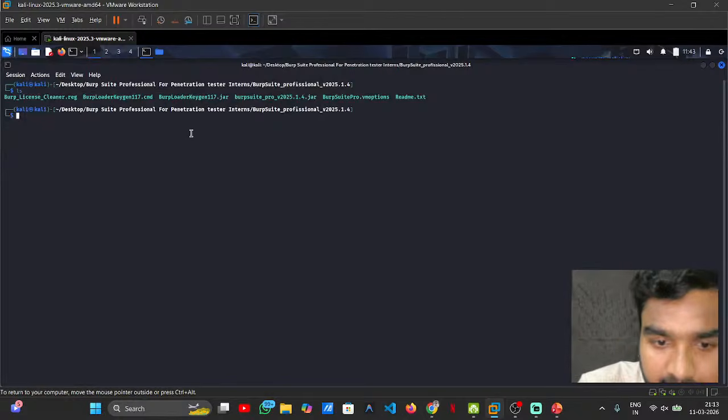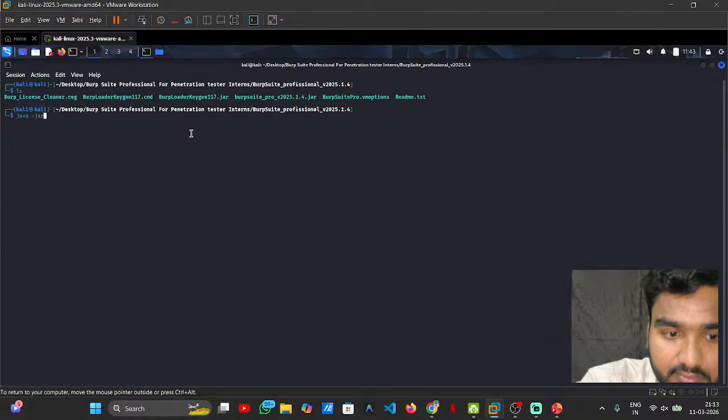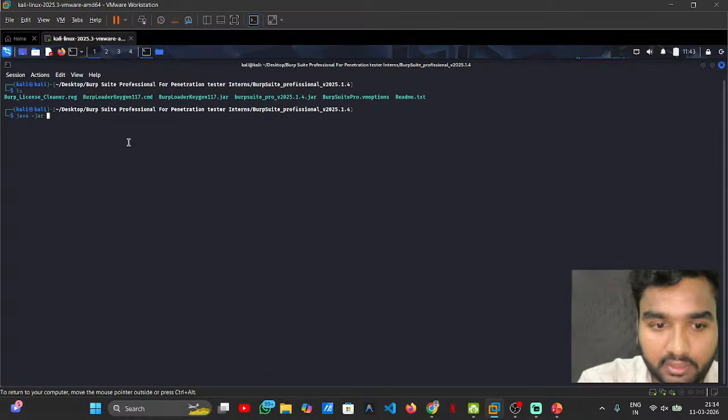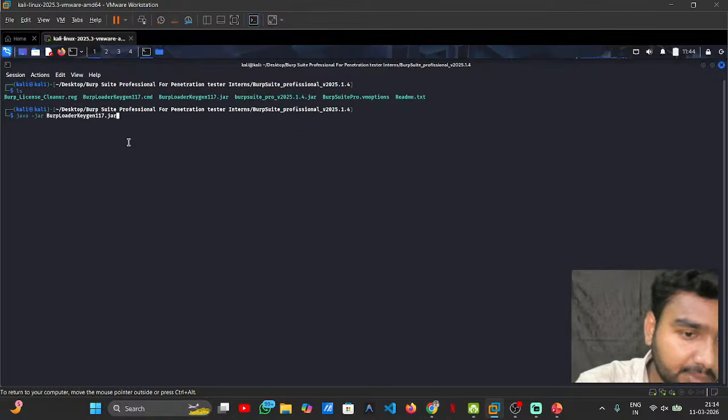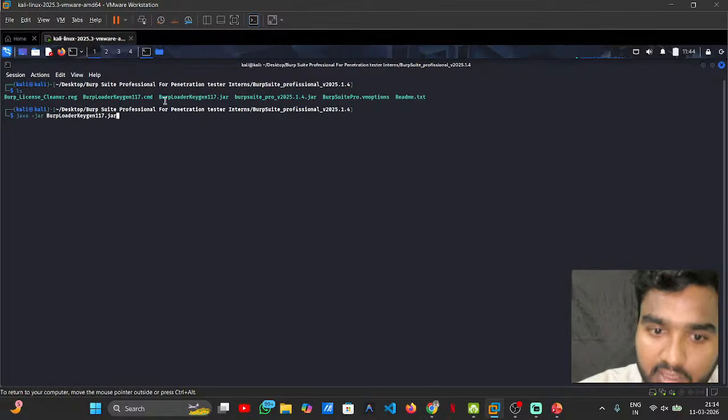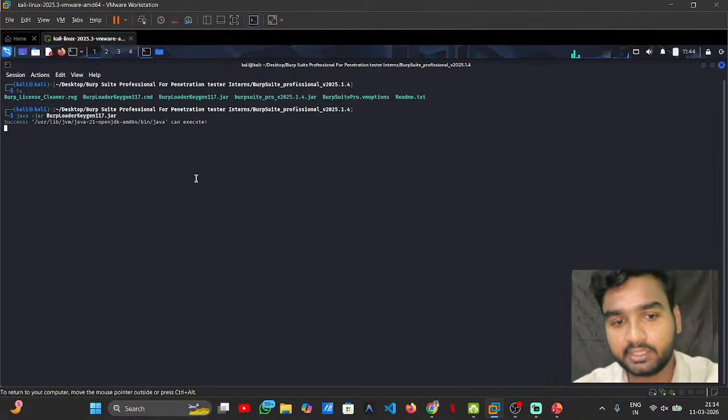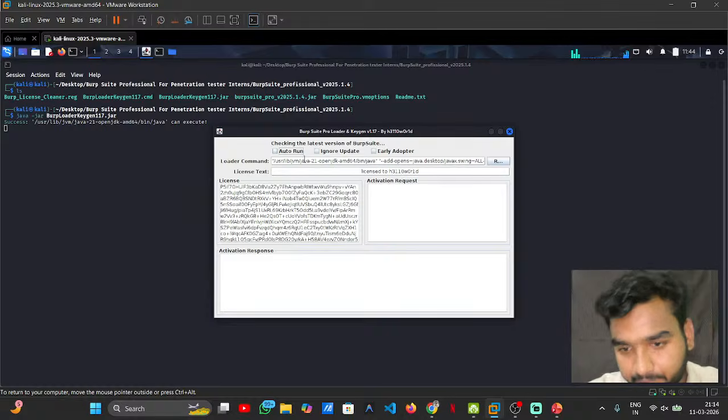Okay. To open it, because it's a jar file, we will use java -jar and we will just type the name. This is the file name you have to use exactly, with no small letters instead of capital letters. You just have to put the same as the file name. You can just copy and paste it here. Just press enter and it will execute and open.